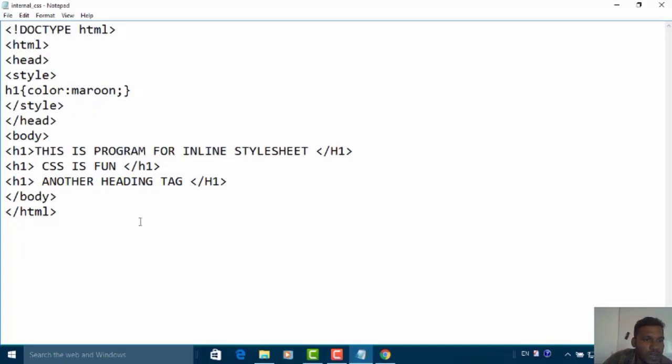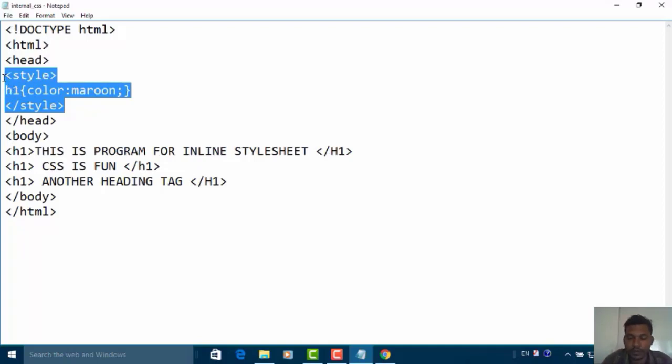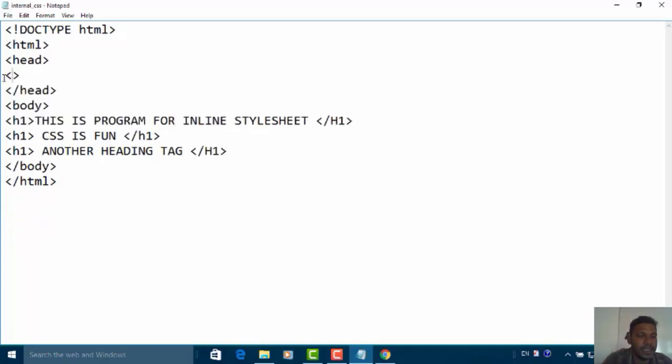Alright, for this we need to write something in head tag only. We need to link this. So for linking, we need to write link tag, link relation is equal to style sheet, and we have to link with the file name. So I don't have a CSS file, but I can create one. So I'll name that file as .css. Alright. So style.css will be my CSS file. So this is the external.